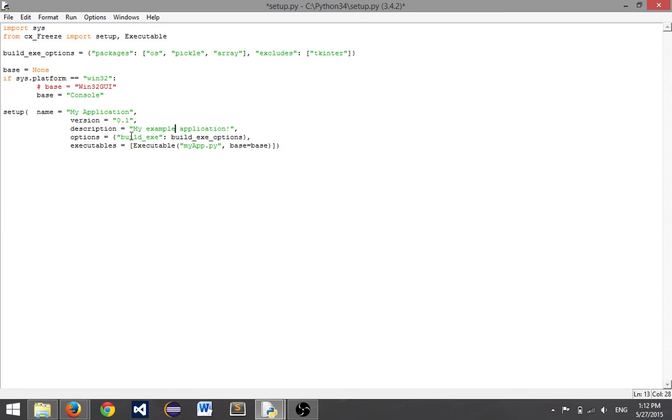I'll just say my example application. Now the options parameter, you want to set equal to a dictionary, and build_exe here should be one key, and the value for that is going to be your variable up here, this dictionary that we created before. So you can see how that's going to make that a lot neater in your code by doing it above. Now the last parameter, executables, is going to be a list here, and it's going to contain an Executable, which is actually a class, but we imported Executable up here from cx_Freeze as well. And the name of your Python file, your actual program, should be the first parameter of that object. So myapp.py is not going to work. Mine was myprogram.py. Then set base equal to base, and that's it.